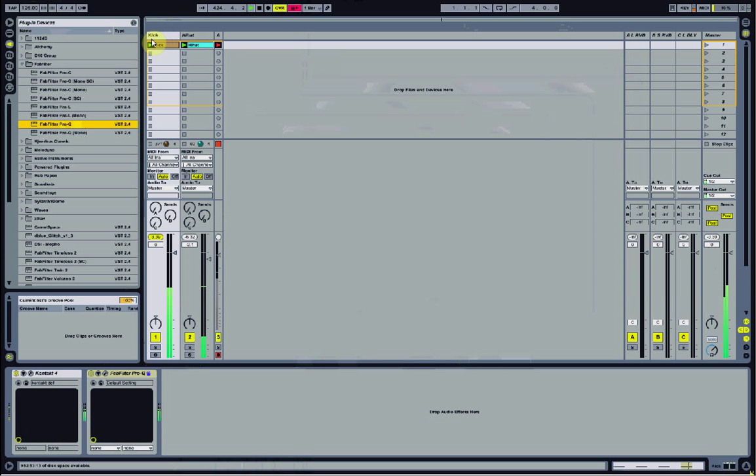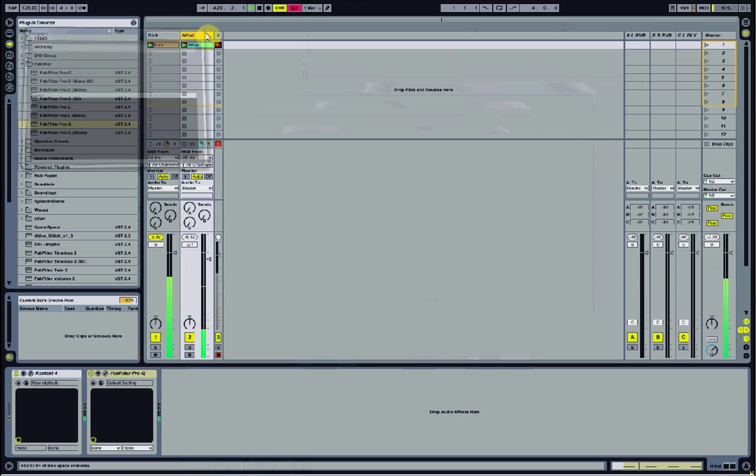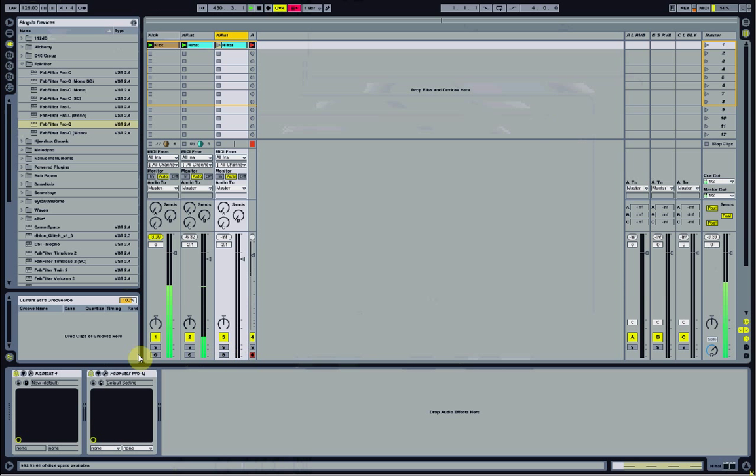Okay, so now we have the kick and the hi-hat. Let's add a clap. Again, I'm going to just duplicate this track to make yet another contact. Let's rename it clap.